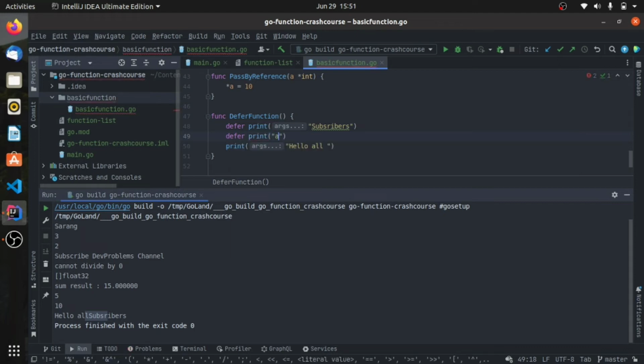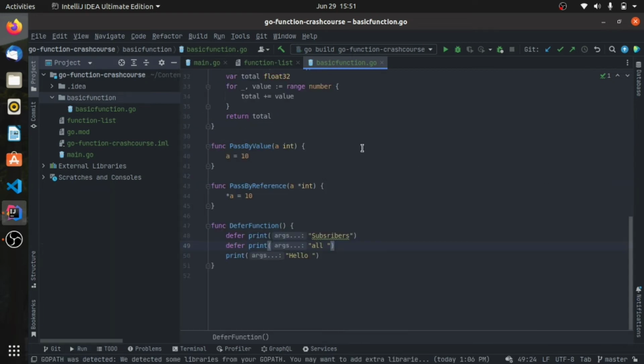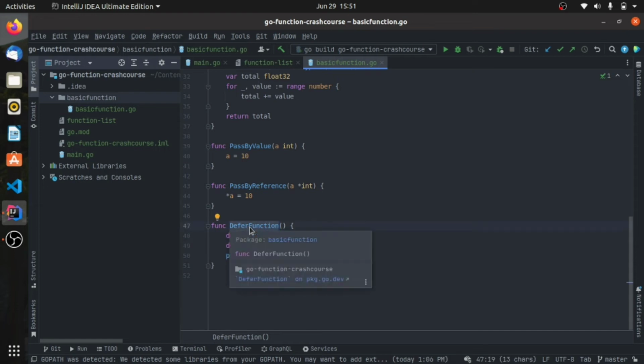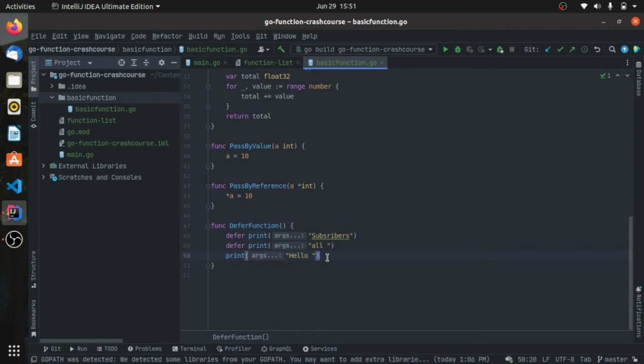Just give me a minute. Hello all subscribers. So first the function will be completed, and it will be registering two defers into a stack. And you know stack is last in first out. So the last defer function will be executing first, and then this function will be executed. Once the function is completed executing, what this defer function is doing is printing hello, and after that it will execute this one, and then later on this one. So it behaves as a stack.